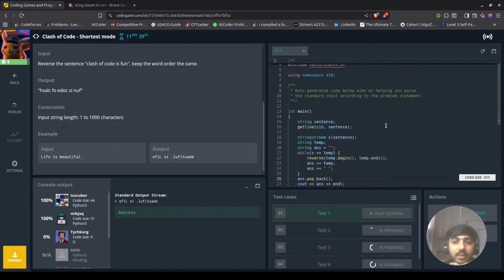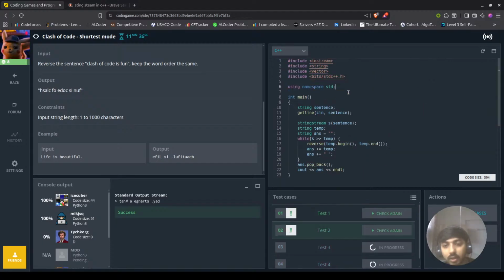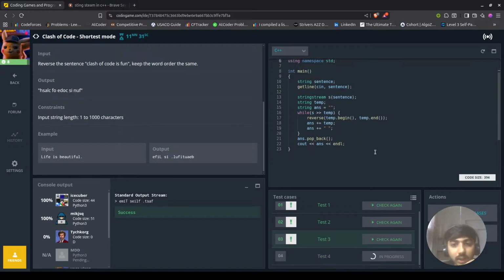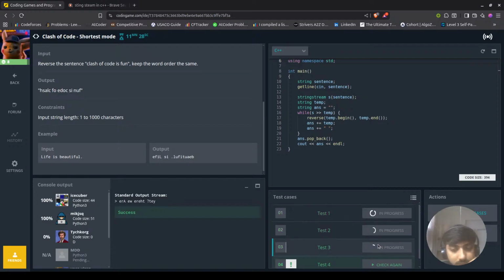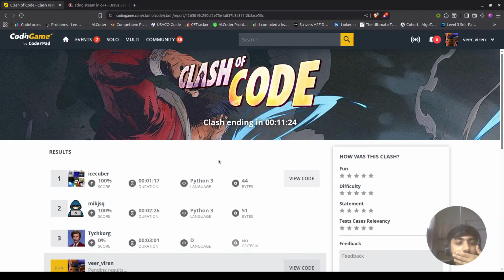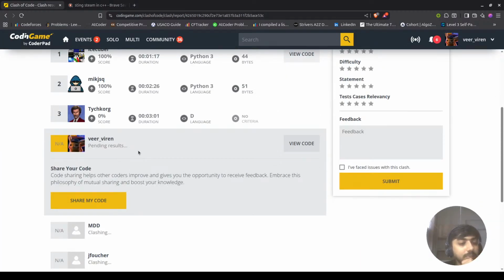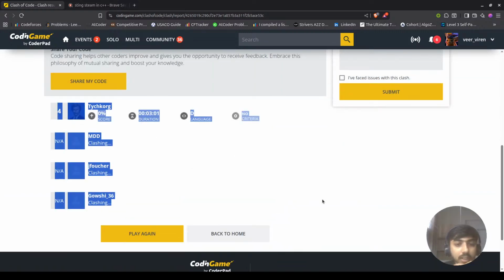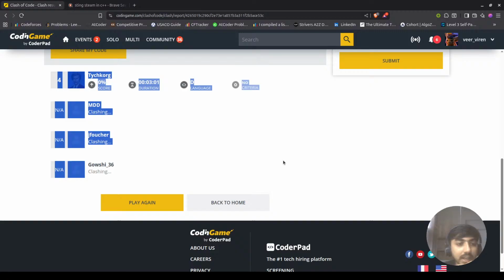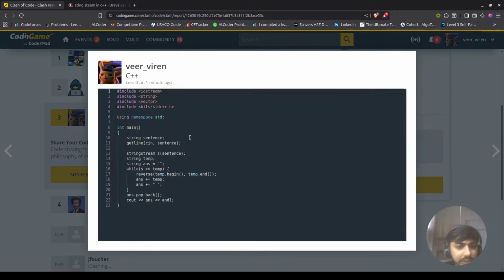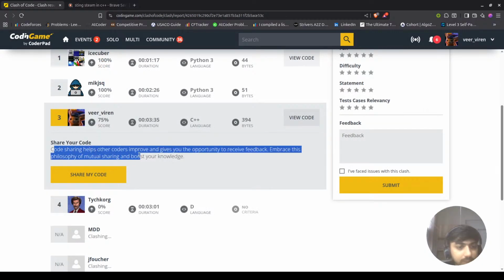Nice. We will not win this because we can reduce this. I don't know how to reduce it anymore. This is the shortest code I can write. Let's submit. Currently we have ended up third. Let's see how these guys did. Maybe because there are chances, because we scored 75 here. Why? This is correct, right?